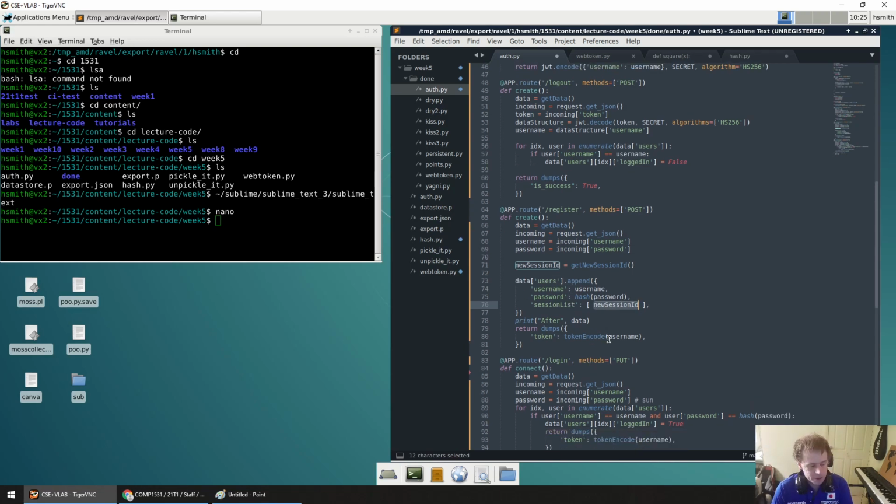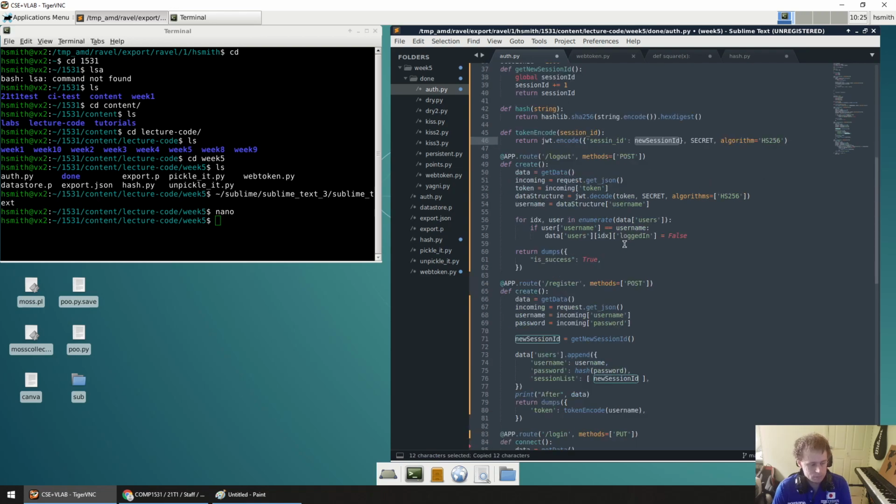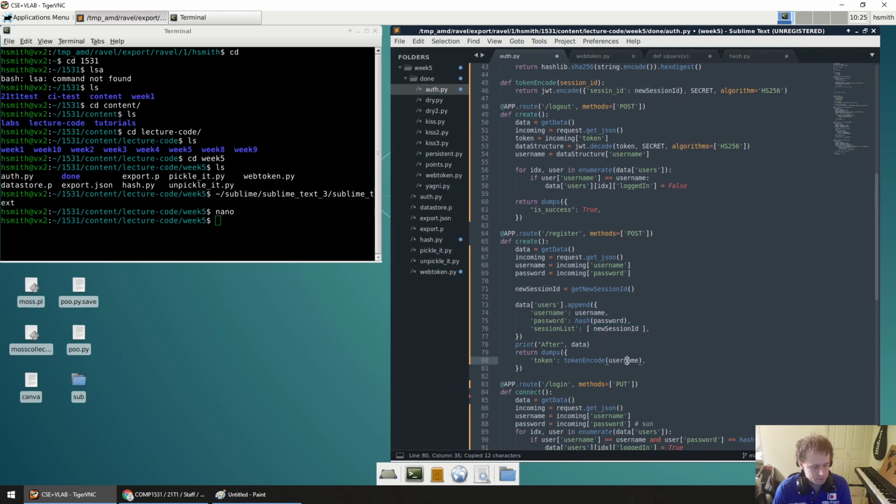And then when I encode my token now, instead of my token being about a username, I'm going to change this to say session ID. So all of my token encodes now will just take in a session ID. Like that. New session ID. So it's still a token. It's just that the payload of the token is different, right? Instead of the payload being a user ID, the payload of the token is a session ID that describes a particular session that you're having.